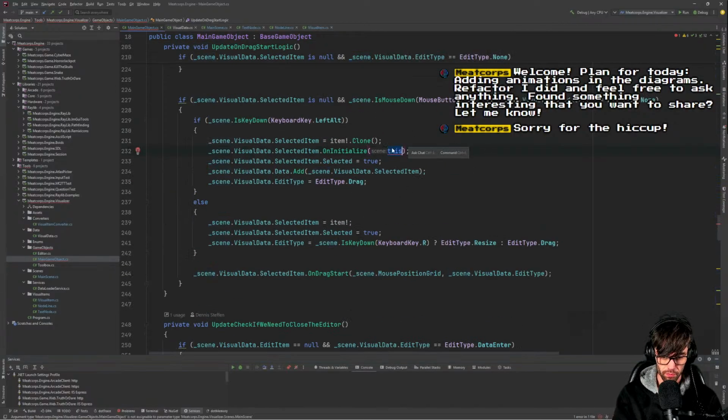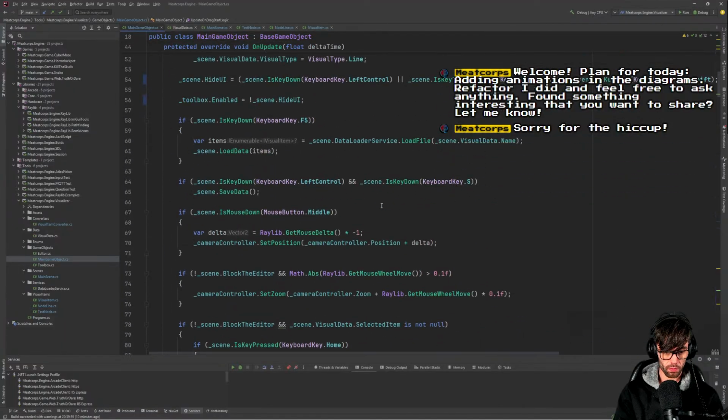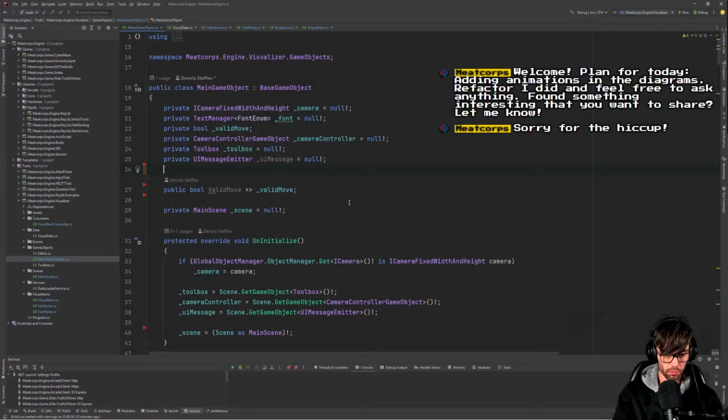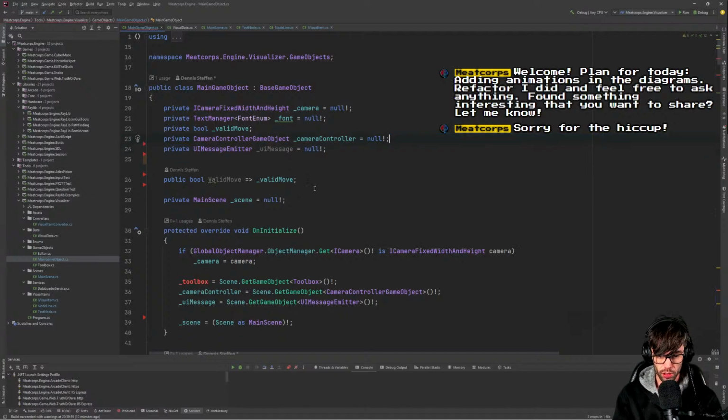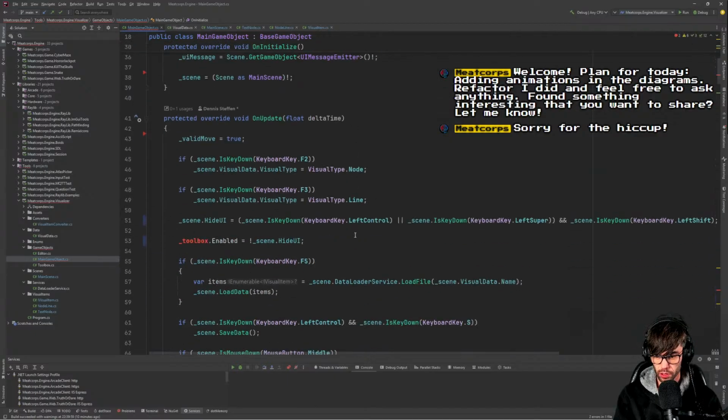All right. Scene. There you go. Cool. So now we don't have to access the toolbox anymore. Nope. Not needed anymore.